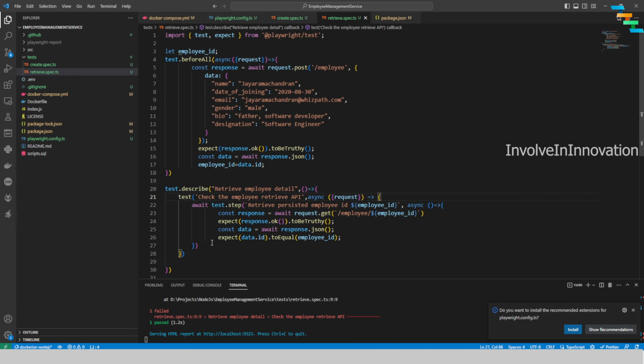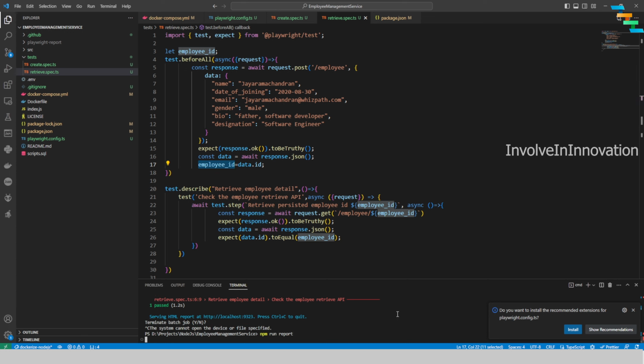Just a quick recap. This beforeAll will be executed before all the tests. If you have n number of test.describe, this will be executed only once. And here I am persisting some information in the database using request.post, which we have seen earlier. This is creation of an employee, and I am getting that employee ID because we are very sure this employee is persisted. And if this employee is persisted, then we can validate whether the retrieve endpoint is working fine or not. Now stop this, execute the run report.